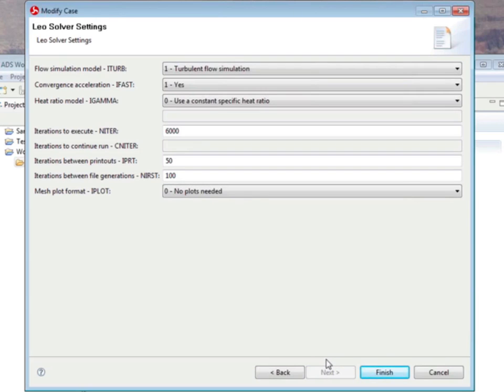The final screen allows us to modify the Leo solver settings. In this case, we'll use all of the default settings except we'll change the number of iterations from 6,000 to 5. For more information on Leo settings, see the Configuring a 3D Steady Simulation with the ADS Workbench tutorial.